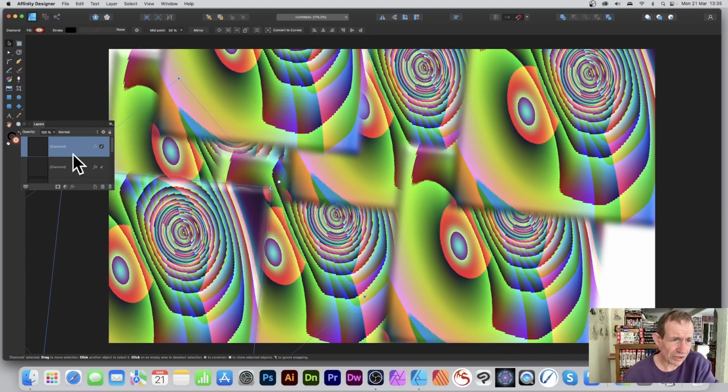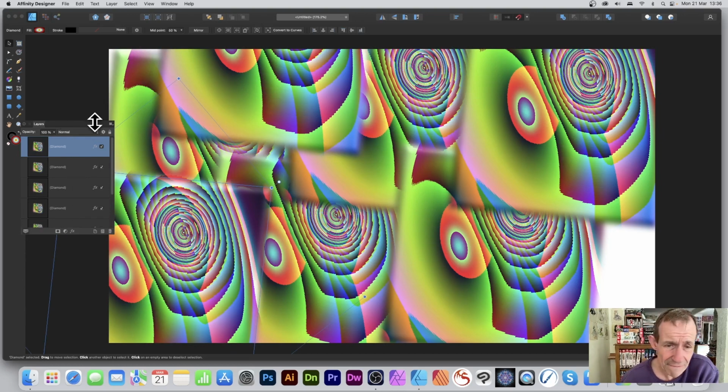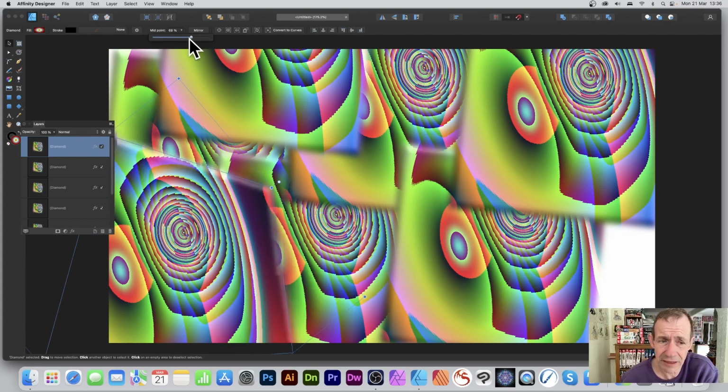And also, you've got the Layers panel over here. With the Layers panel, of course, you can see them all. It says diamond, because of course it's still a diamond. You can still modify it. You can still change the midpoint. You can turn around and just tweak that. You can see it just changes the shape again.